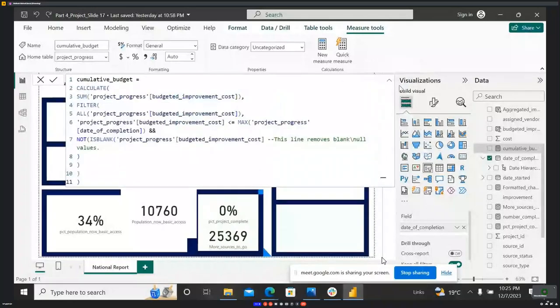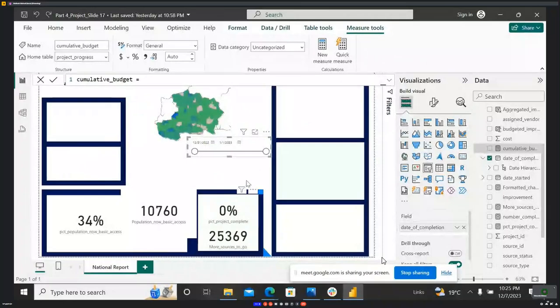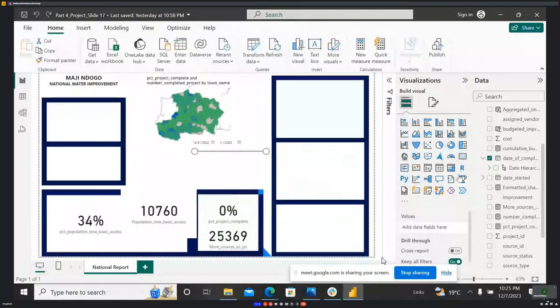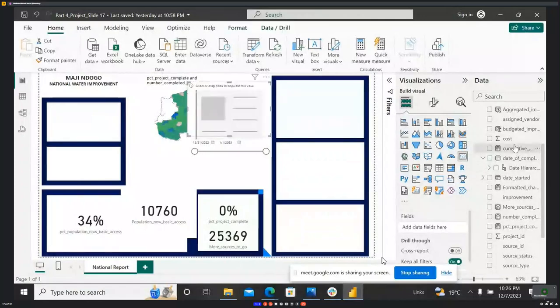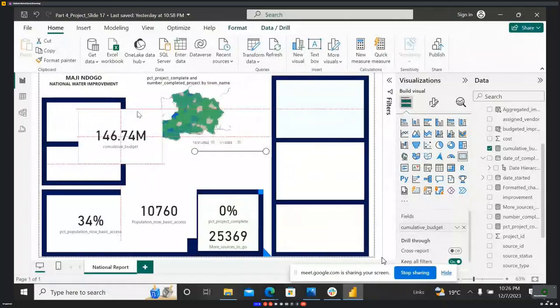So here, let's try to make now a card for that, for this cumulative cost, cumulative budget, still showing the same 146.